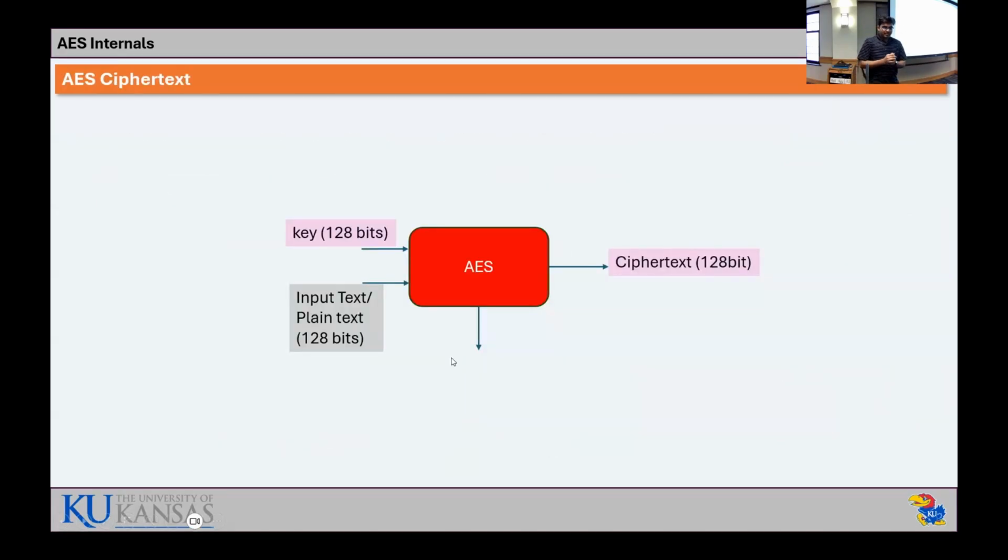Now, we have two inputs here and one output, which is our ciphertext. Suppose you give a 128-bit image to the AES encryption engine, and it also has a key. What you get in the output is an encrypted image. If you send this encrypted image to someone else, they should have the same key to decrypt it and get the original image.